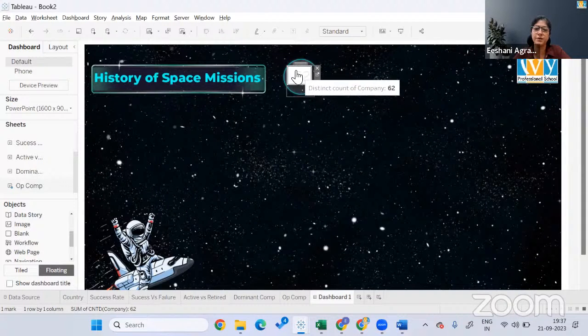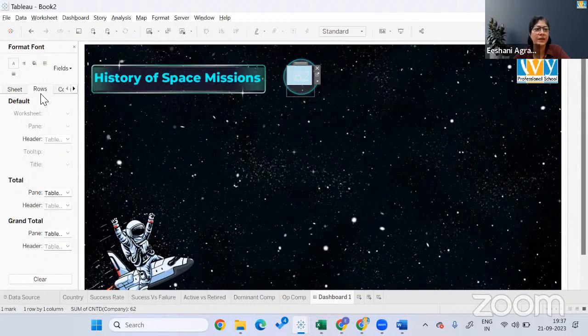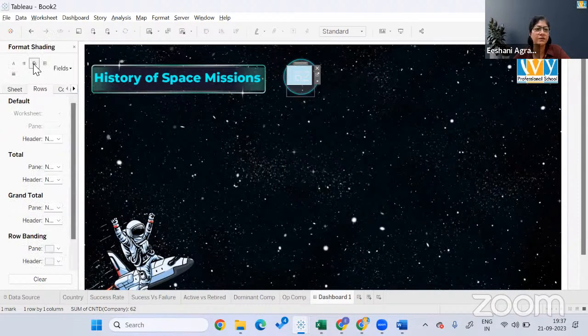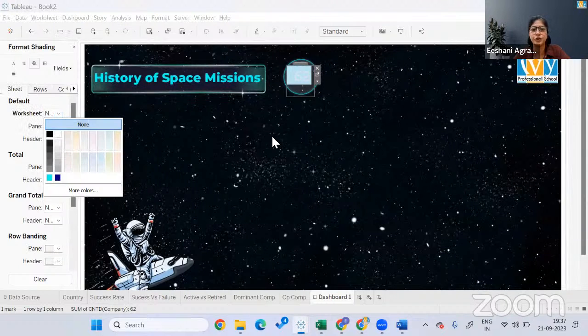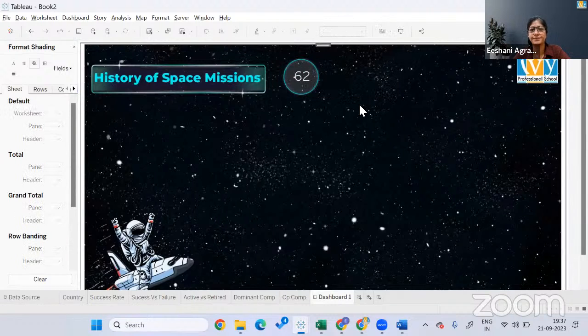Now the only problem is this white background. So right click, format, and in the background color, the shading part, the worksheet is white, make it none so that it blends with the background like this. Let me know if it's done.